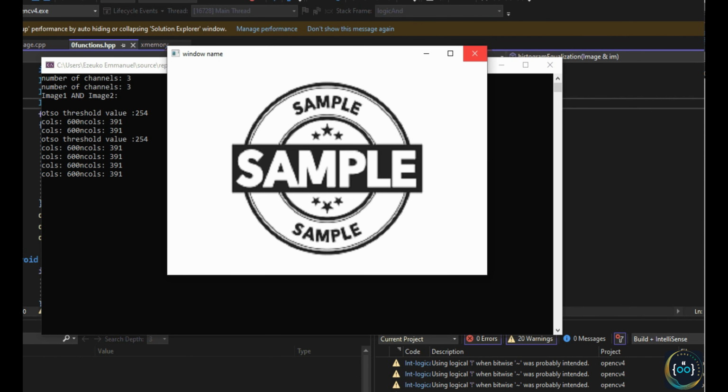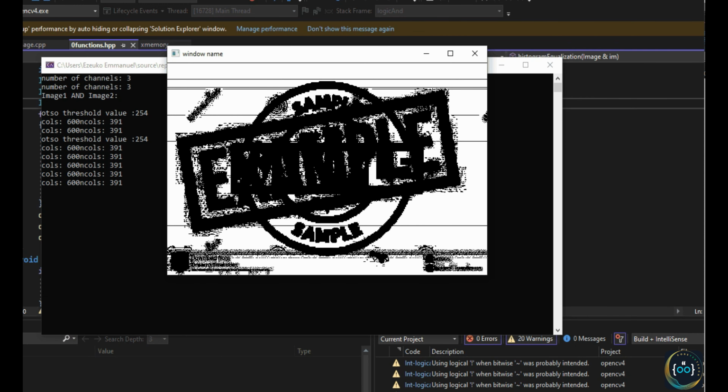Now, this is at the grayscale, and this is what the logic AND looks like. You can see how it placed the second picture on top of the first one. So it's a way of adding two images together, merging them together. Now we are still going to implement the colored one.